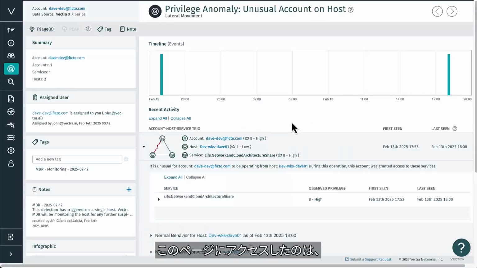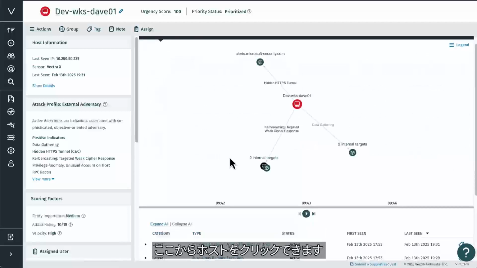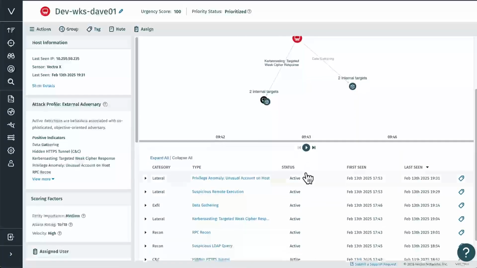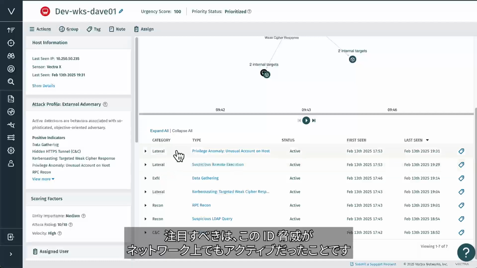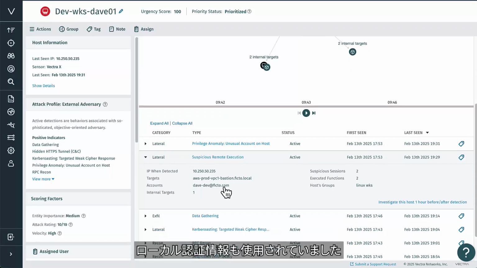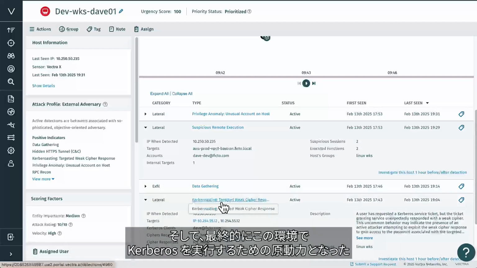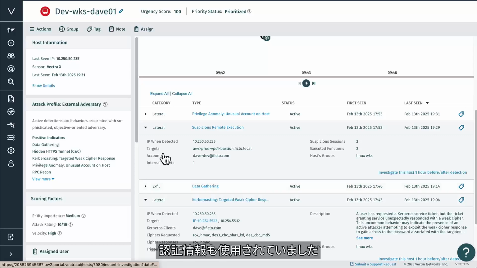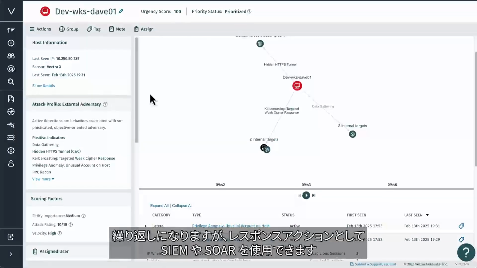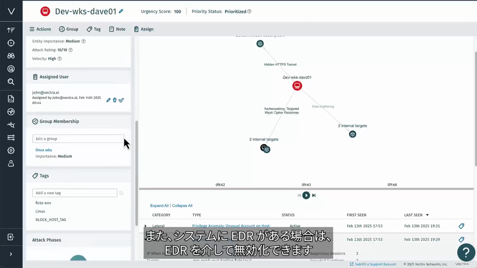been identified. Now, we landed on this page because I wanted to actually follow the stitching to a host that was involved in this threat as well. We can click into the host, and from here, we can see the full activity in the graph. But what I want to call out is that this identity threat was also active on the network as well, where not only was that identity being used in AD and those cloud pieces, local credentials were also used here, as well as credentials that were ultimately the driving force for doing Kerberoasting in the environment. Once again, through response action, a SIEM or SOAR could be used, or if there's an EDR in the system, it can be disabled through that.